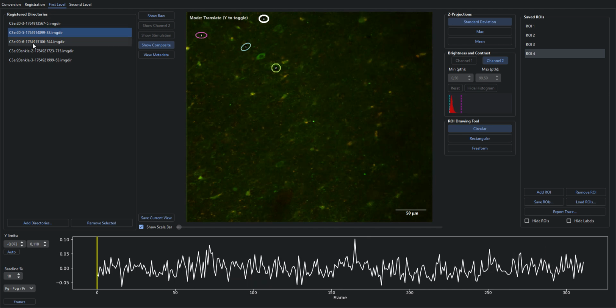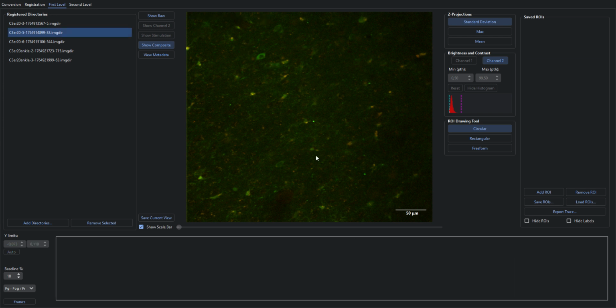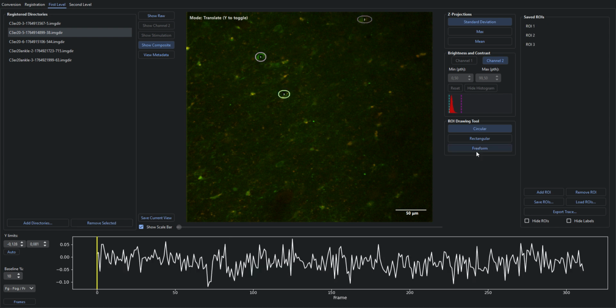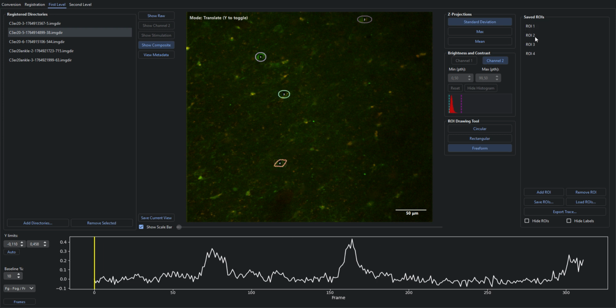Okay, let's use this one as an example actually. So let's redraw. This one's a neuron here, and then this one, and then this one, and then we can do a bit of a free form ROI here. We can draw it ourselves as well. Okay, so now we have 4 ROIs, right? And then we extract them.